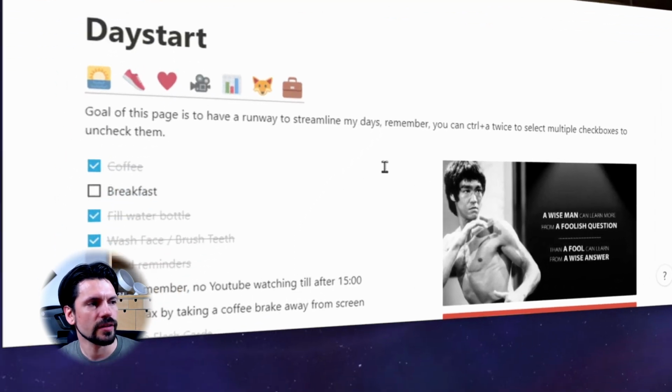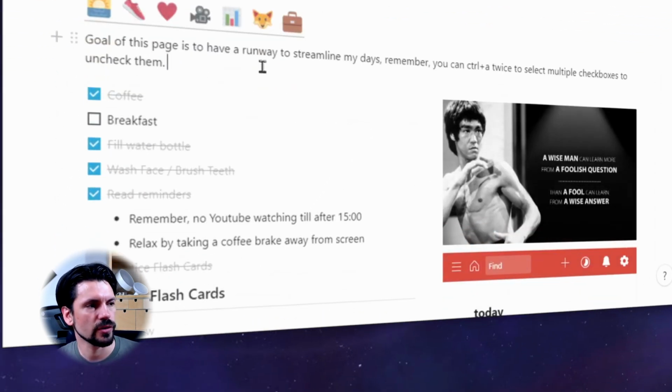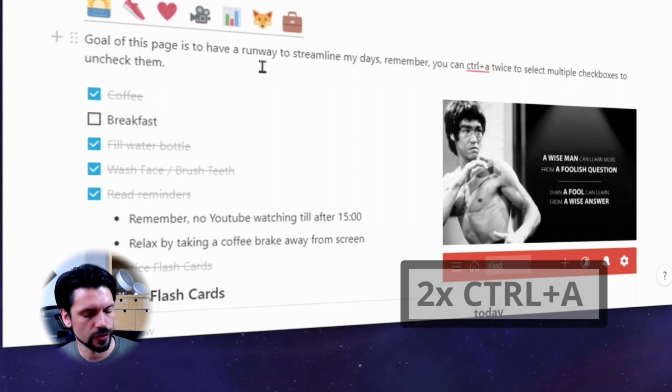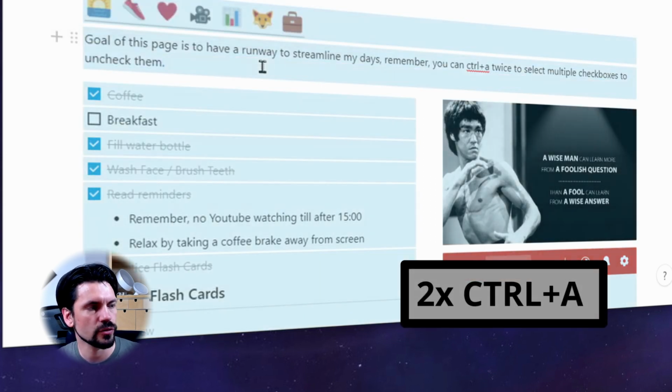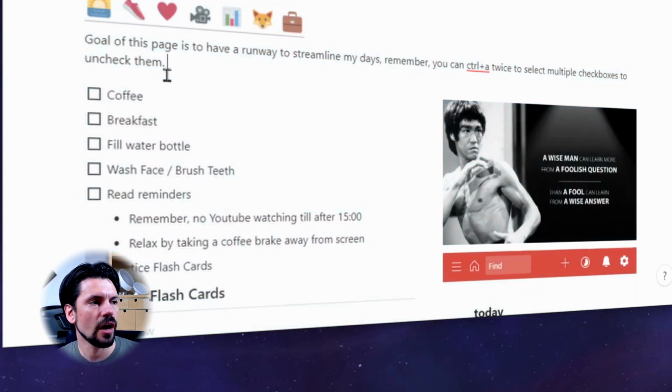That's something that splits up my work screen into different sections. And when I look at the Daystart, there's a lot of boxes already checked, and that's because I checked those yesterday. So the first thing that I do is I press Ctrl A twice to select everything and then click on one of the boxes. And this unchecks all of them. It's an easy way to get started and a nice way to reuse this page every day.